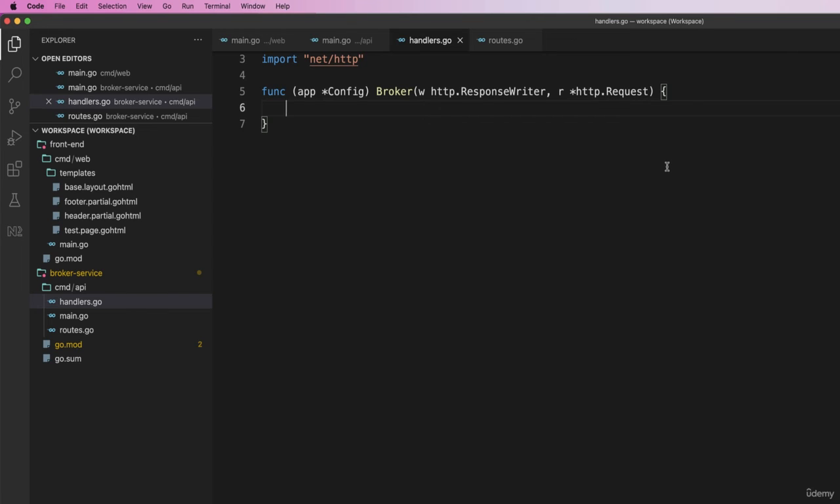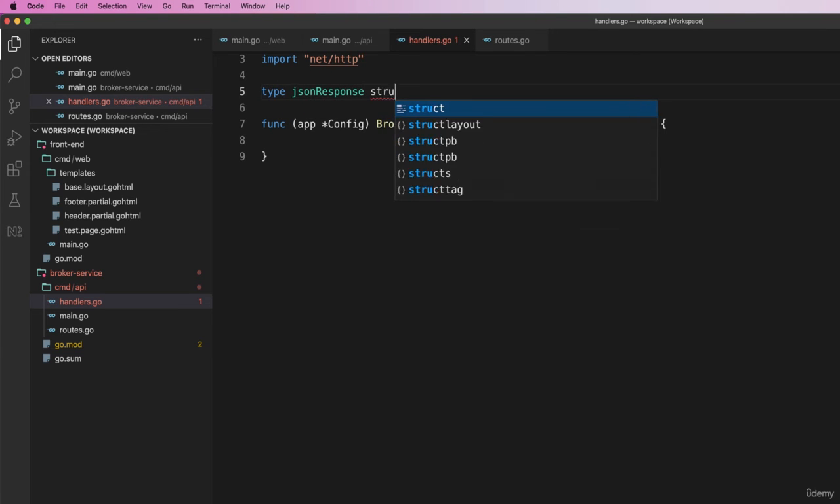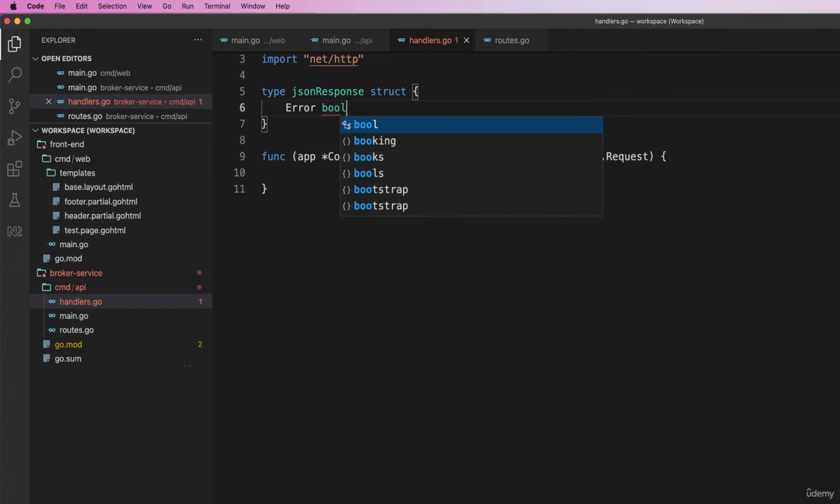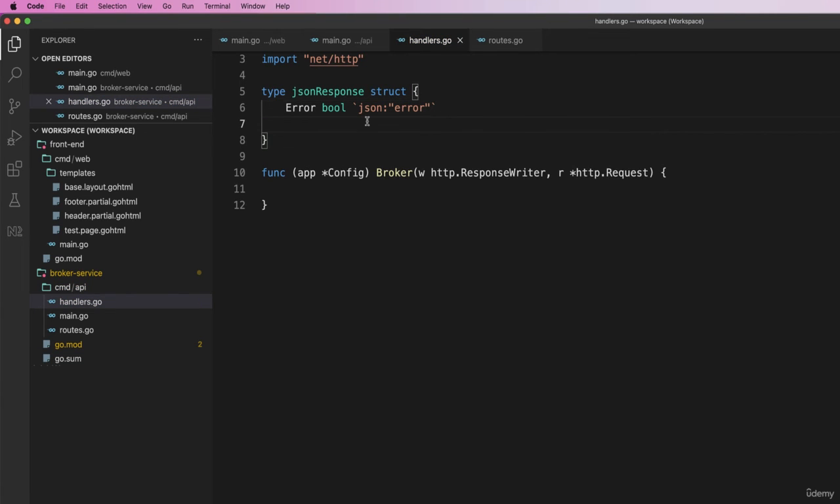Now I'm going to be sending JSON back as my response. So let's make our lives easier and declare a new type up here, which I'll call jsonResponse. And it's a struct, and it has a few fields. The first one is called Error. It's a Boolean. And in JSON, I want to call that error, all lowercase. And I'll have some kind of message, which would be a string. And in JSON, I'll call that message.